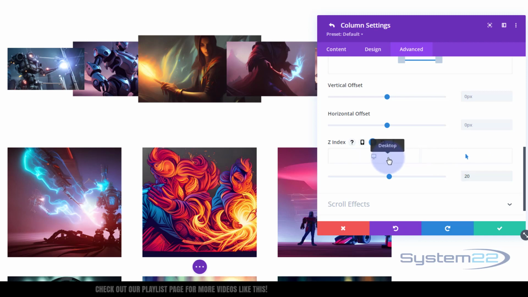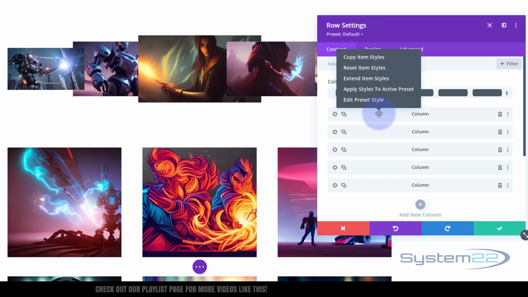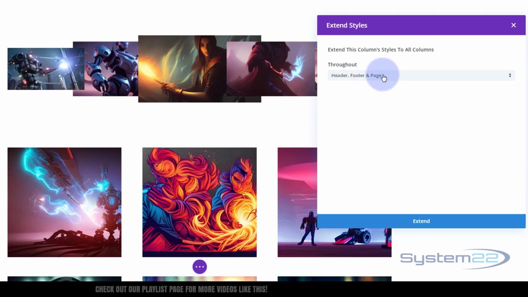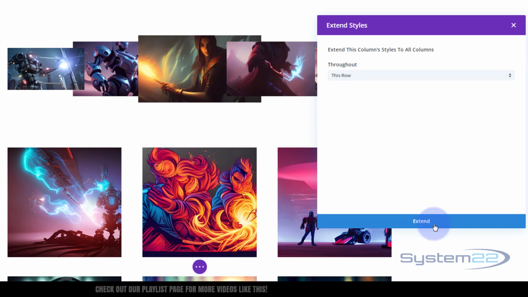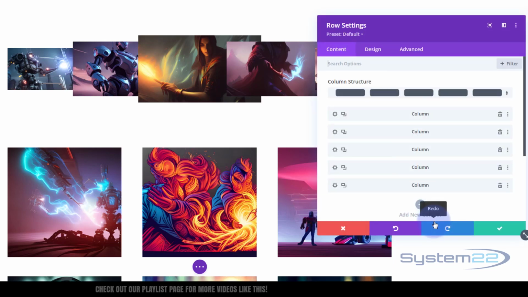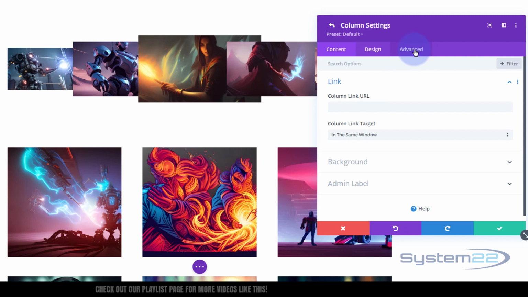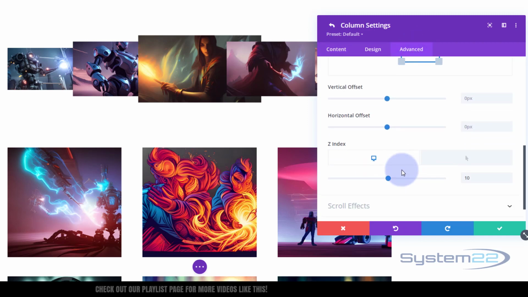Now, rather than have to go through all these columns and do that, I'm going to save what I've got here, which will take us back to the main row. I'm going to right click and extend item styles. And I want to extend to everything in this row. So they should all have that Z index. We'll just check our third one here because I want the third one to be on top. So I'm going to go into there, over to the Advanced, down to Position, down to my Z index.